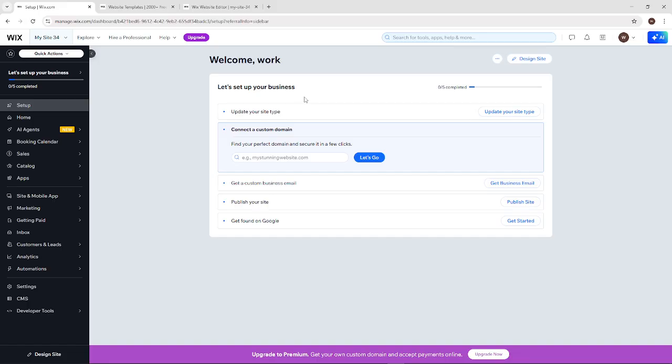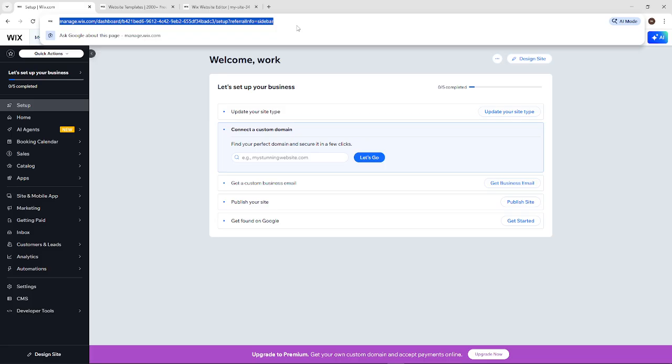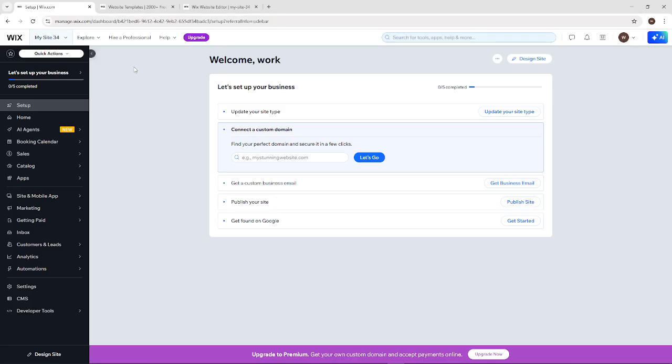Start by opening your Wix editor. Log in, head to My Sites, and choose Edit Site on the website you want to turn into your real estate hub. Take a moment to confirm you're in the correct site and consider renaming the project to keep things organized.